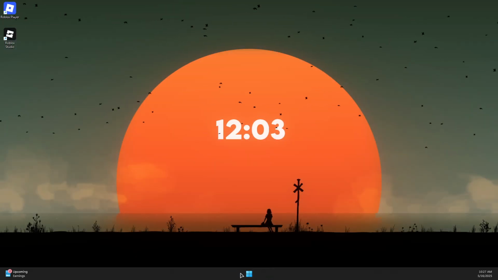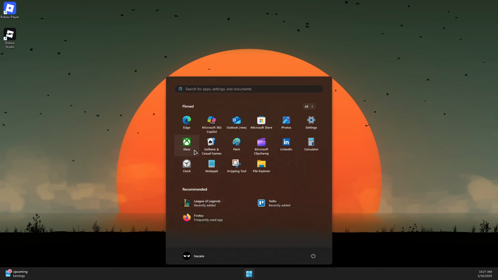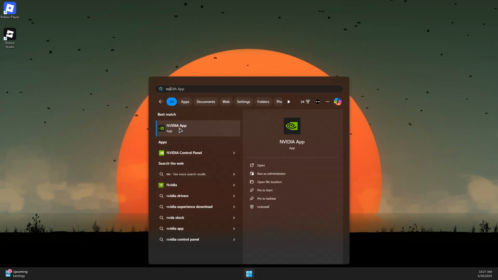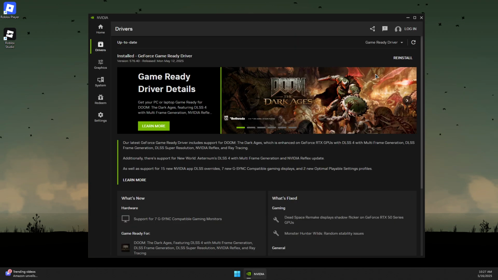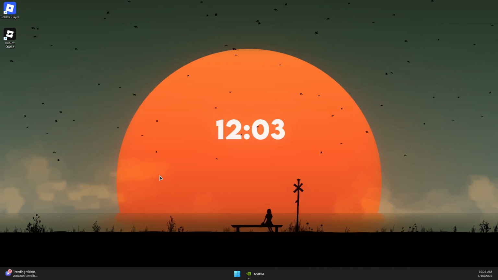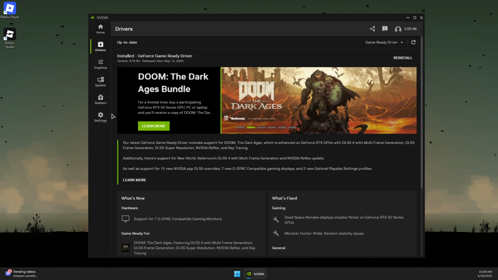What you can do as well is try to, if it works for you, try to run the NVIDIA app by searching for the NVIDIA app. You can also download the drivers from the drivers section in here. Now try to run the NVIDIA app as administrator to see if that fixes the problem.